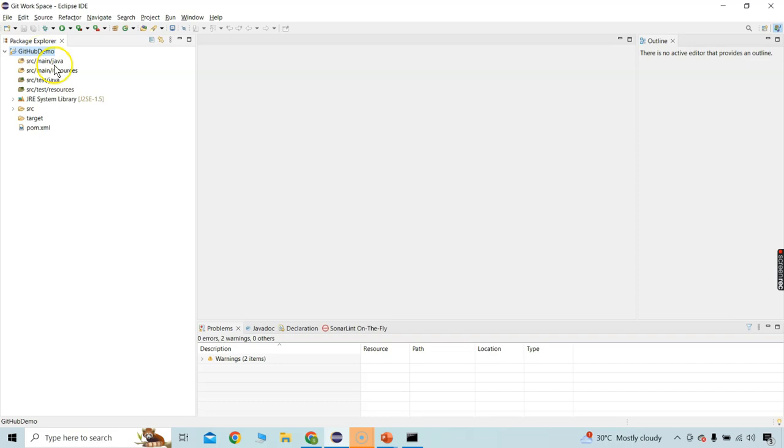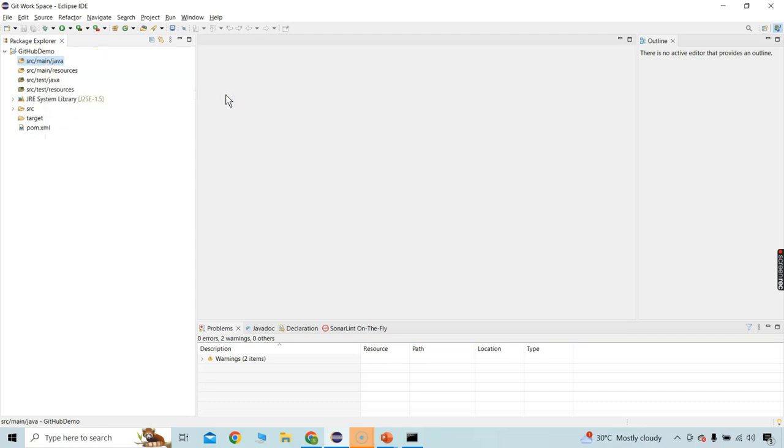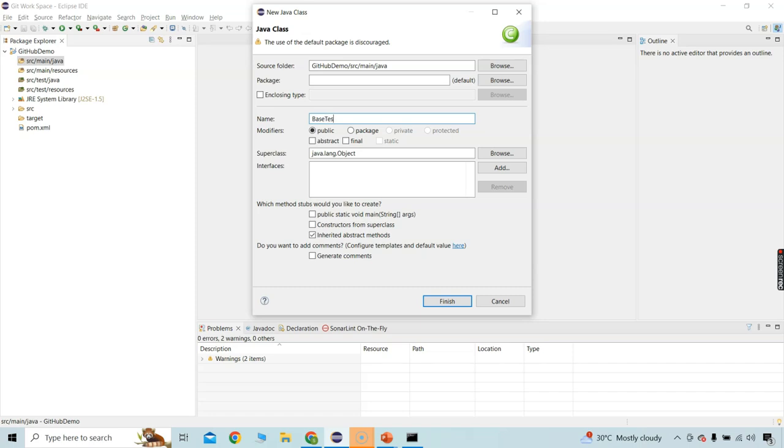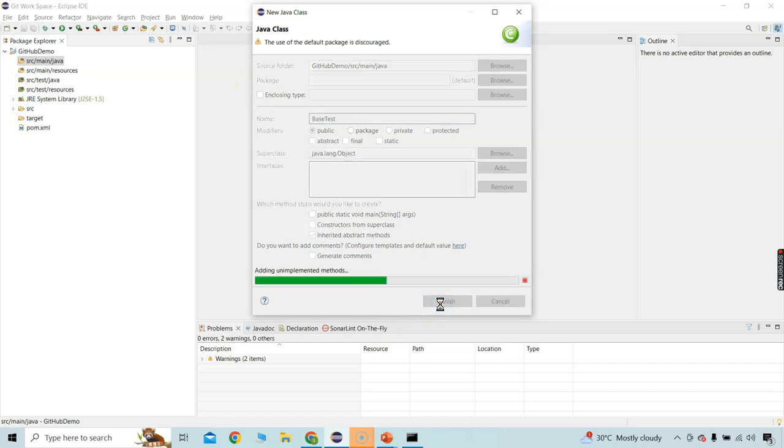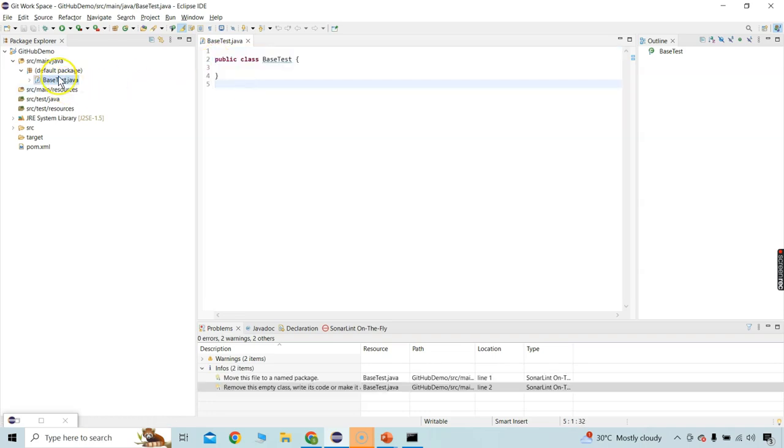First I want to create a new file under the src main java package. So I'll select this package and right click on it. Click on New and click on Class. I will provide the class name BaseTest and now I'll click on the Finish button. Alright, so now you can notice BaseTest class has got created inside the src main java package.